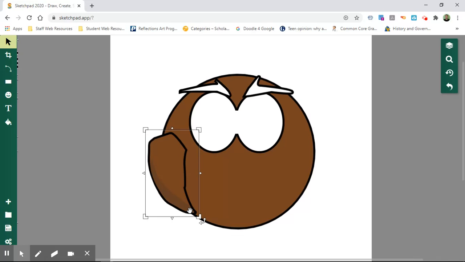So I'm going to ask that you try your best to finish as much of this owl as you can. I would like to see it complete, but I also know that will take you a long time. So work on this for about half an hour or so and get as much as you can done.